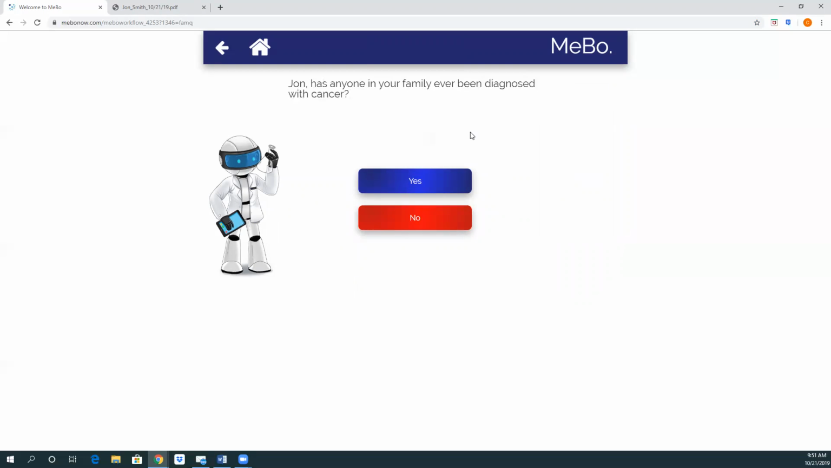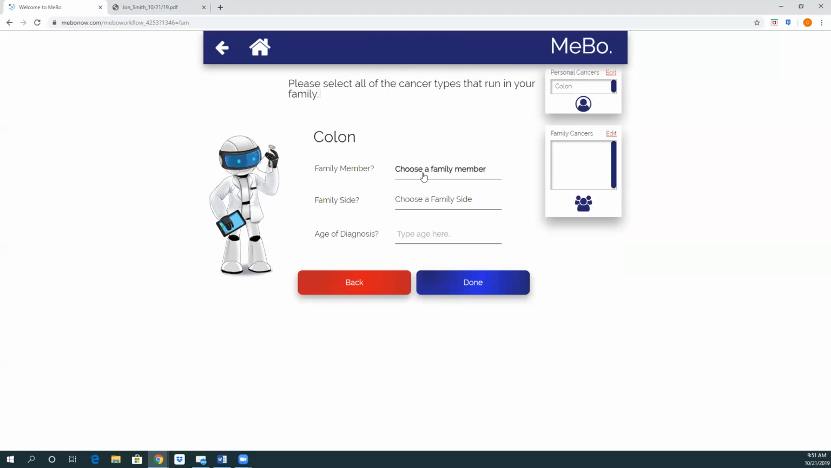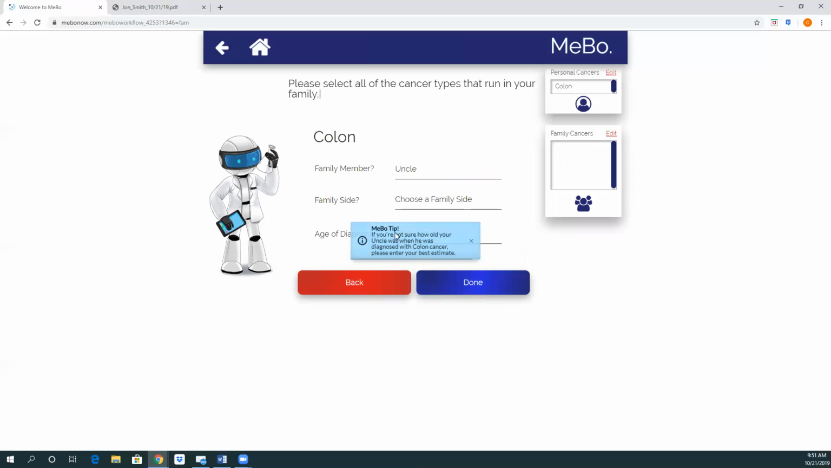Now, has anyone in your family ever been diagnosed with cancer? We'll just say for this exercise that somebody else has. And we're going to say that colon cancer runs in his family. And we're going to pick a family member. It gives us some options here. Brother, aunt, we're going to say that was his uncle. Now, if you're not sure how old your uncle was when he was diagnosed with colon cancer, please enter your best estimate.